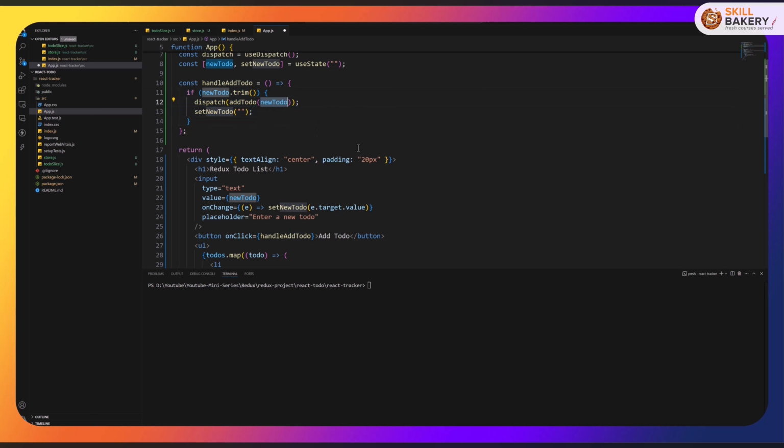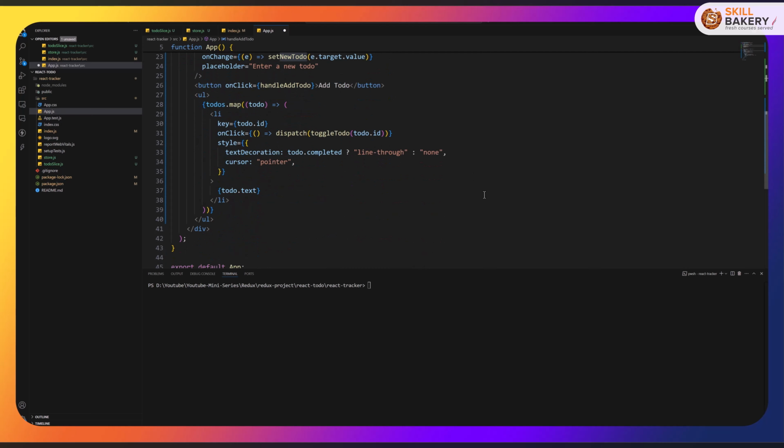Now, here we are listing out all the existing to-do items that we have created. And if you see over here, we have the key as ID, and then on click, we are toggling. So again, we are using dispatch to call this toggleTodo action, and we are passing the ID of the to-do list item. And then here we have the text decoration. If the task is completed, that is, the completed value is set to true, then we have a line-through style applied. Otherwise, none is applied to it, and the cursor is set to pointer. And finally, we are displaying the text over here, and then we are exporting it.